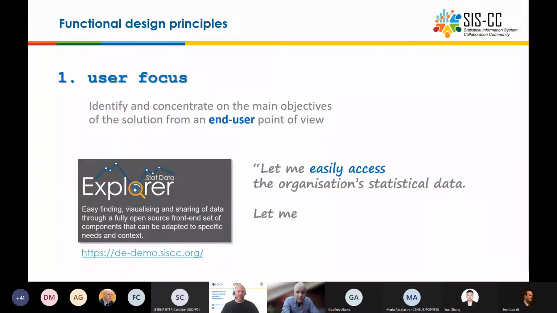At the SISSC, we are using 4 functional design principles. I think it's quite important to have a look at these. So after the previous slide, you can easily understand why the first principle is about the user focus. So for that, you need to identify and concentrate on the main objectives of the solution from an end user point of view. So although the needs of the users do vary a lot, thorough research allowed us summarizing the user's expectations for the .stat suite Data Explorer as follows.